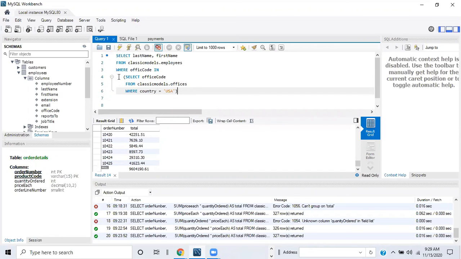So you see, we said where office code in, and then you're doing the inner subquery here. You start with the parenthesis, you put the inner subquery all within parentheses, and then you have a select of office code, right? Because within this inner subquery, this office code has to match with the outer query office code. From the classic models database offices, where country equals USA. And I'll finish it with a semicolon.